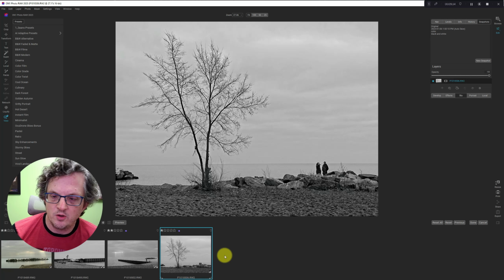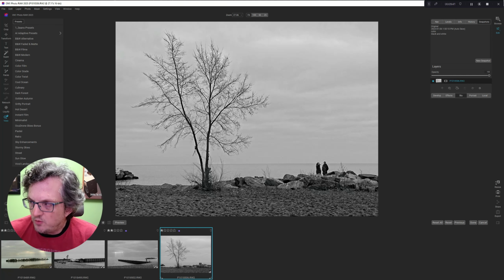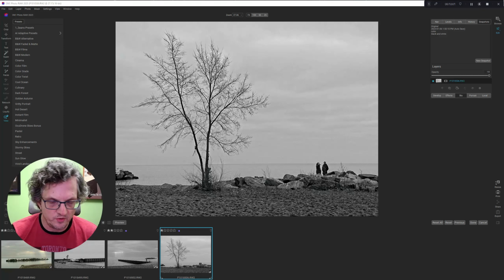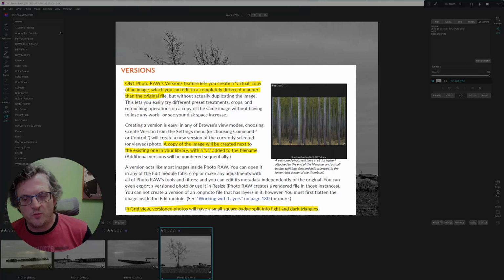And let's take a look at what a snapshot is. But first I'm going to pull up the last screenshot that we shared. And you can see at the bottom, it says, create version from snapshot. Creates a new virtual copy of the photo using the snapshot's editing state. And then there's a link to versions on page 63 of the user guide. And that's what our next screenshot is from. Versions. Versions are really good.